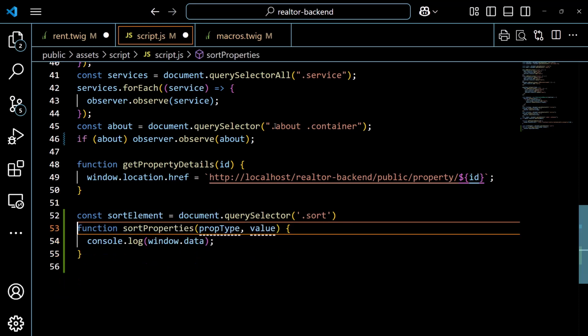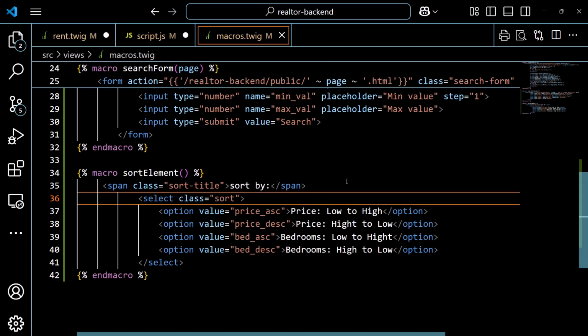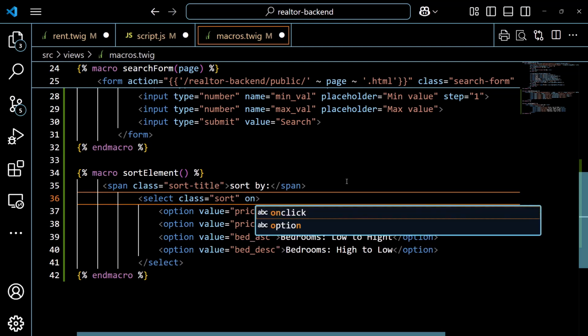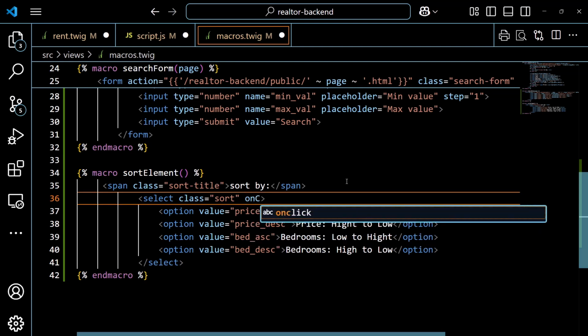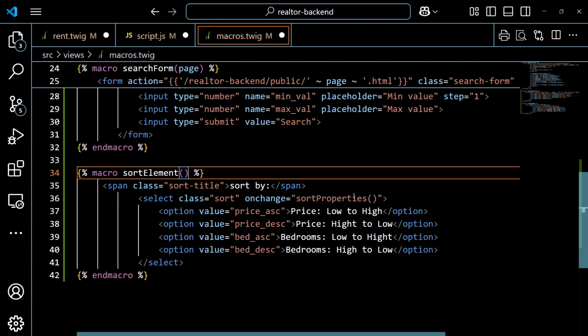What we are going to do is that let's go back to the macro, and over here we are going to use the approach that we took for the properties. So over here we are going to attach another attribute which is going to be onchange, and over here let's call the function sortProperties. Now since this sortProperties requires two parameters, the first one will let us know whether the sorting is going to be performed on the rent column or the buy column.